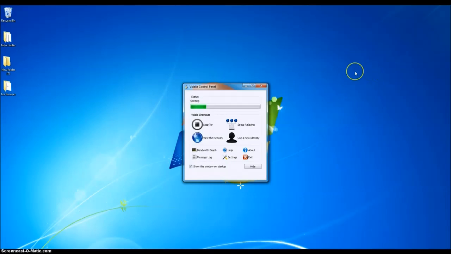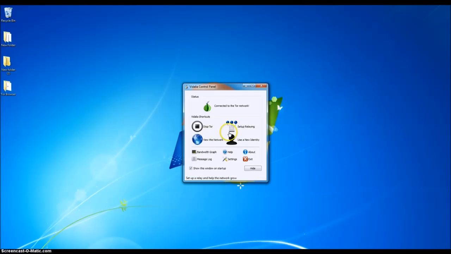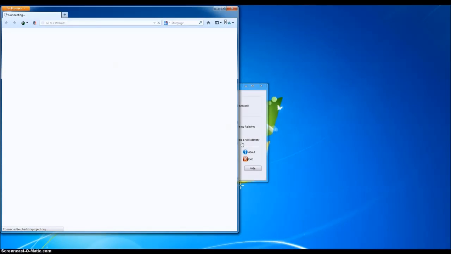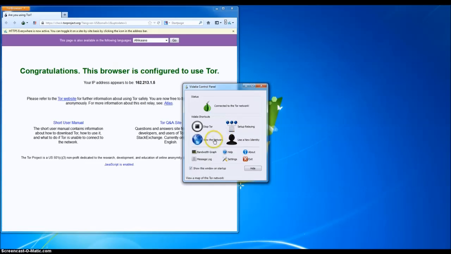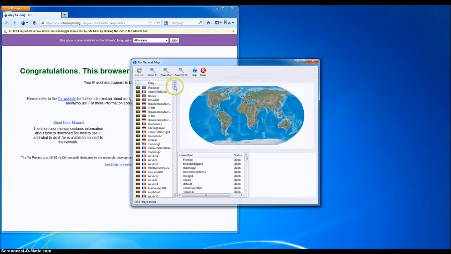After clicking on this icon, the program will attempt to connect to the Tor network. Once the network has connected, Firefox, a web browser, will pop up, and it will say, "Congratulations, this browser is configured to use Tor if you have successfully connected to the network. Your new IP address is displayed below." To see our network, we click on Network. And this is the network that we are currently interacting with.